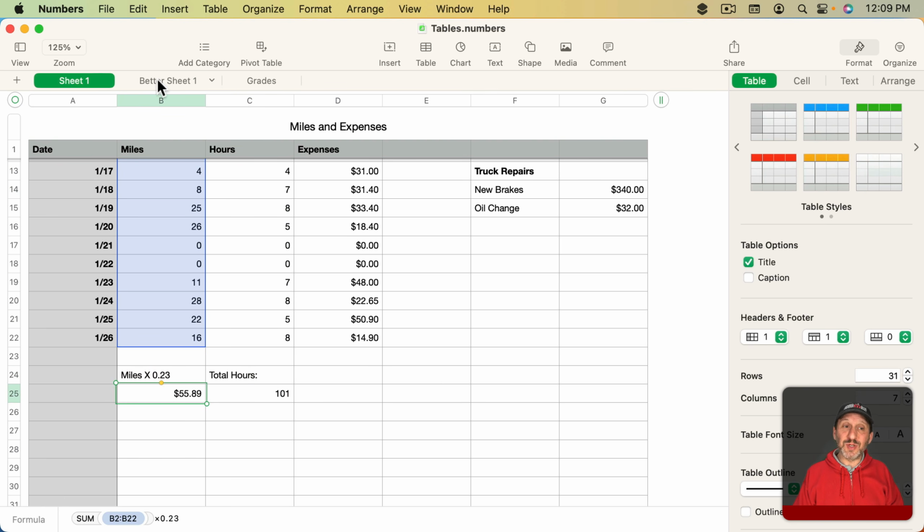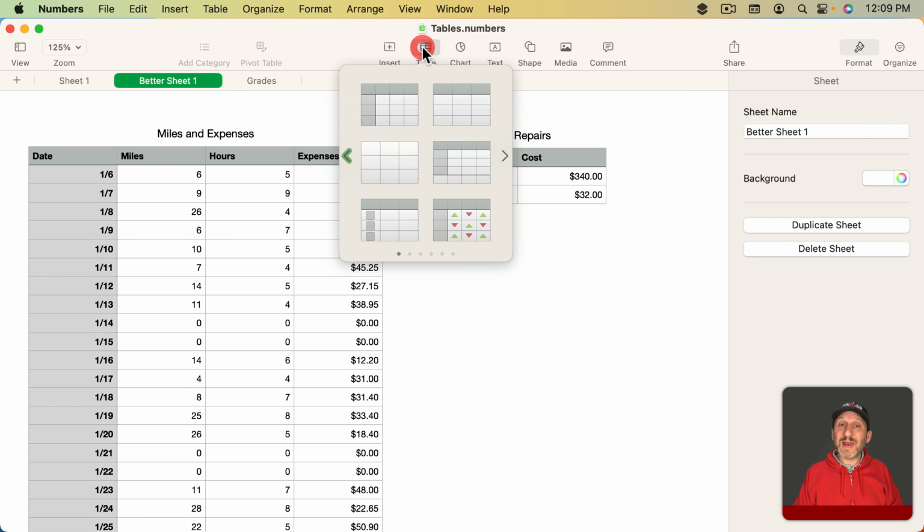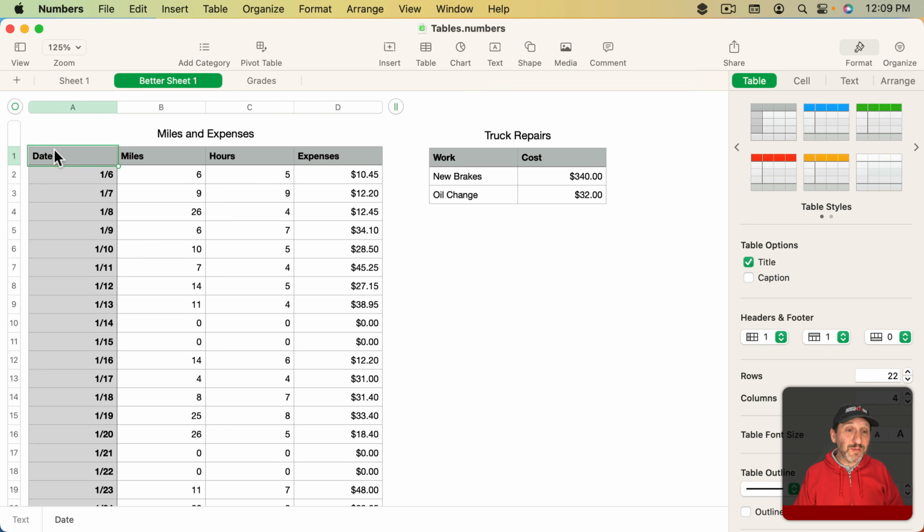To use tables, you want something like this, where this table here just contains this information and nothing else. And there's another table here for other pieces of information. You can keep adding as many tables as you want and put them on the same sheet or add more sheets if you like to organize your data. But it's important to realize that you should only have one type of data in one table.